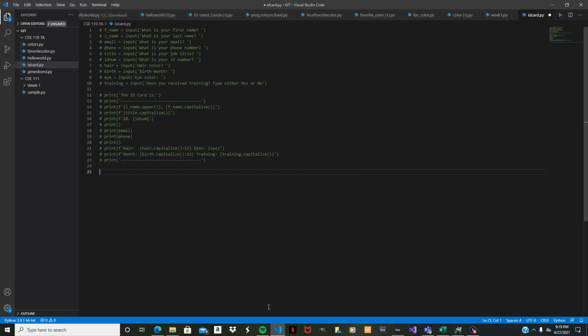All right, everybody, today's a great day because we're going to be learning how to make ID cards. So let's say you're working for a company and they want all their associates to be able to enter their information into a program and then they'll print them off an ID card. And this company has hired you to build that. And so that's what we're going to do.